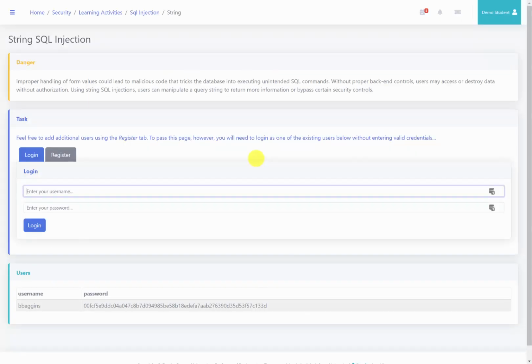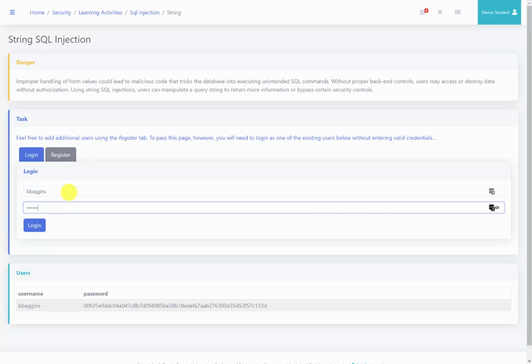Alright, so here I am back in my server. I'm going to demonstrate an example of a form that I've created that allows for this SQL injection. So as you can see here, we have a username named bbaggins with a password that's encrypted. So if I were to type in the valid credentials of bbaggins and then One Password To Rule Them All with the first letter of every word capitalized, I go ahead and click login.